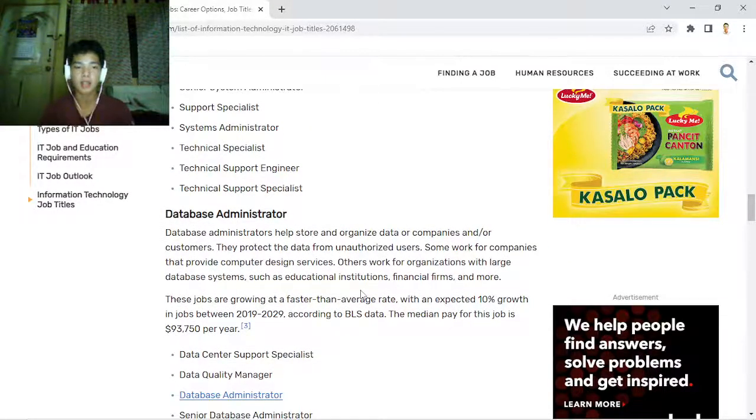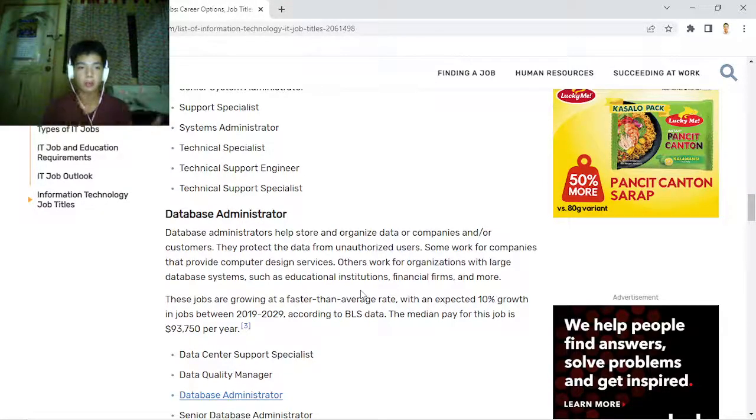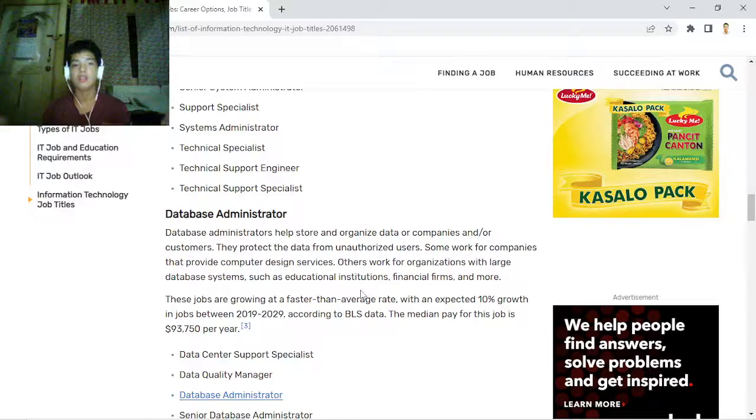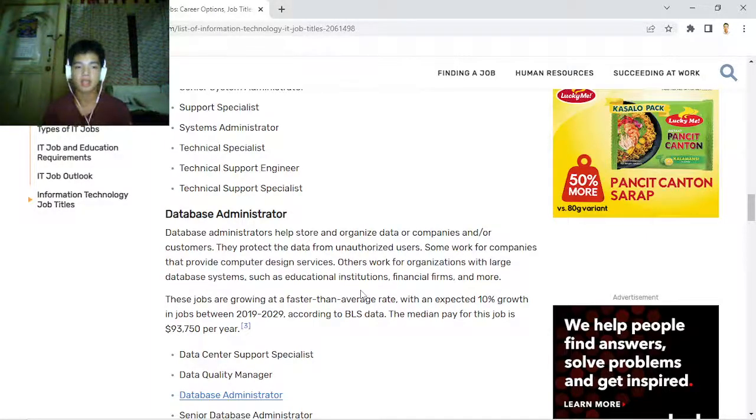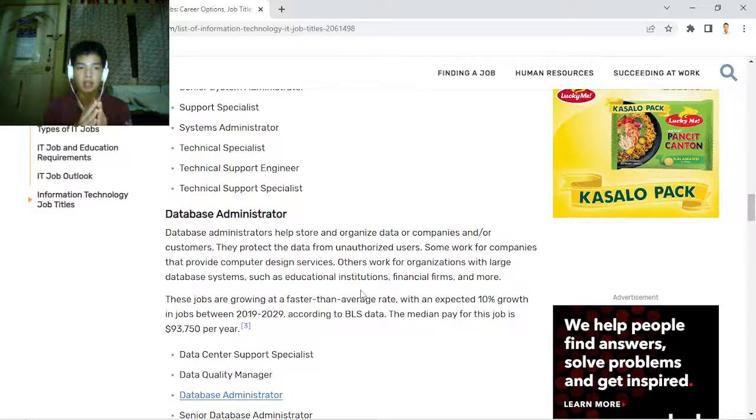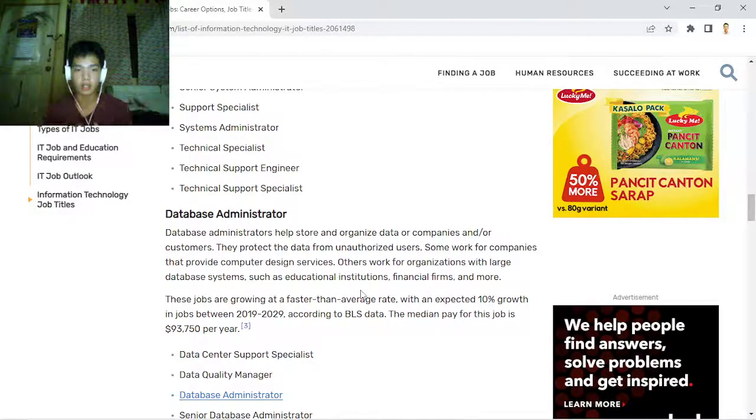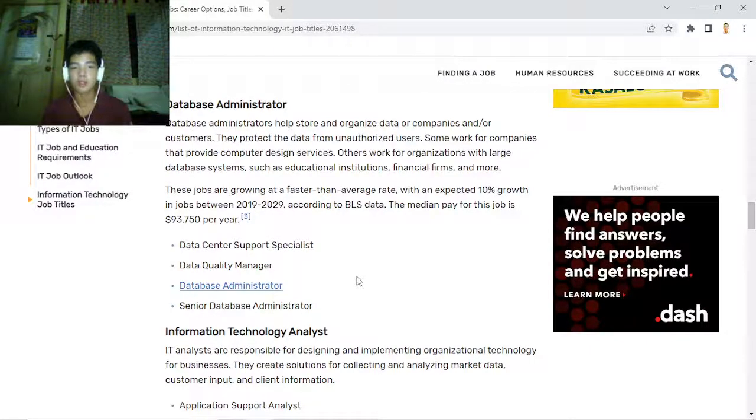Next, we have the database administrator. He is the one who bases the data on how it works along the system, how the network, the data, and the synchronization are interconnected within the system. The database administrator helps store and organize data, formally and synchronously, so that the data will not be corrupted or have errors. So we have data center support specialist, data quality manager, database administrator, and senior database administrator.